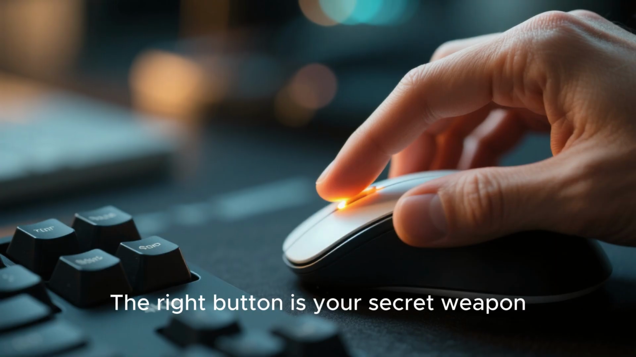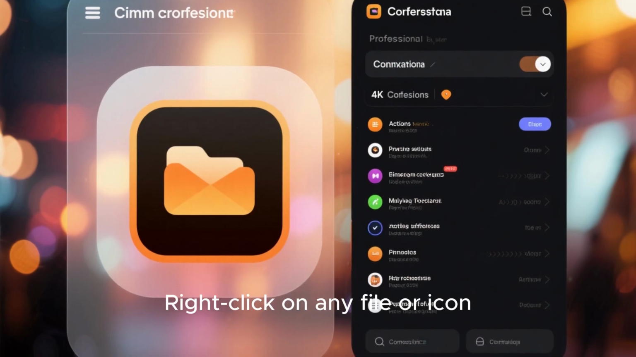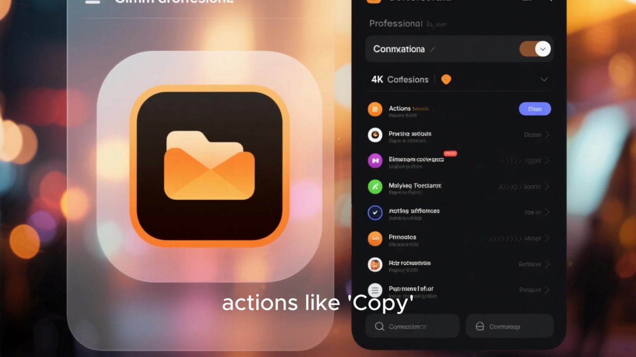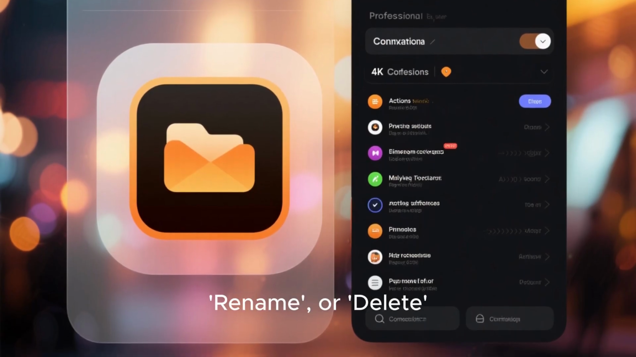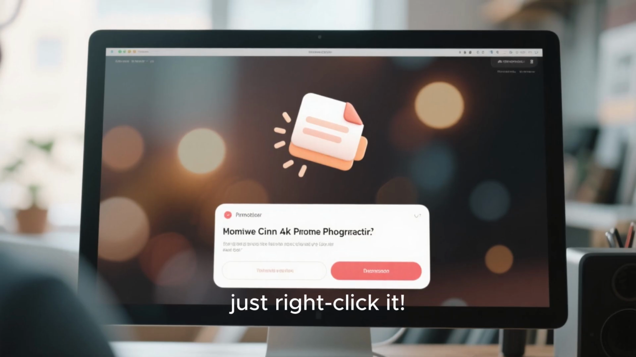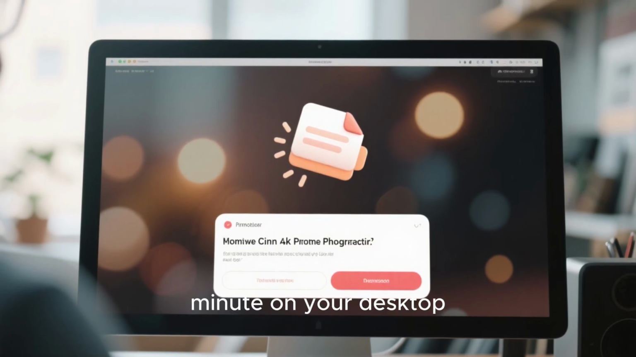The right button is your secret weapon. Right-click on any file or icon, and a context menu pops up with a list of actions like copy, rename, or delete. If you're ever unsure what you can do with something, just right-click it. Go ahead and practice this for a minute on your desktop.